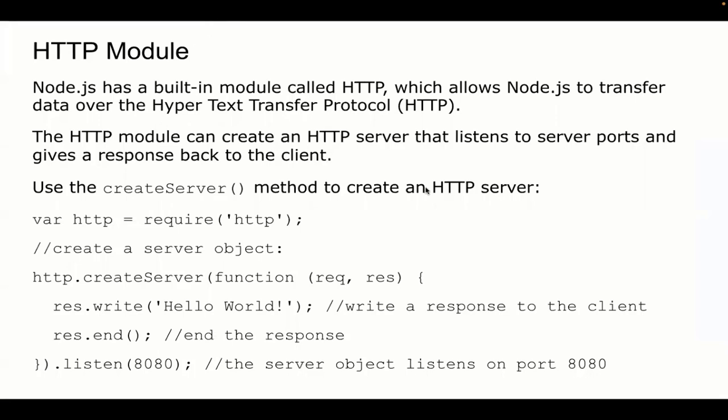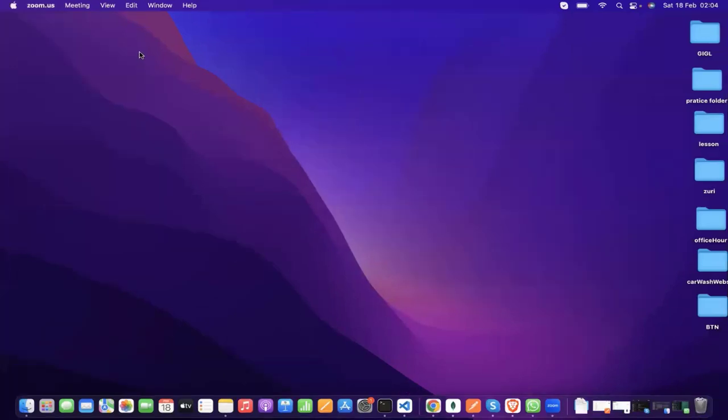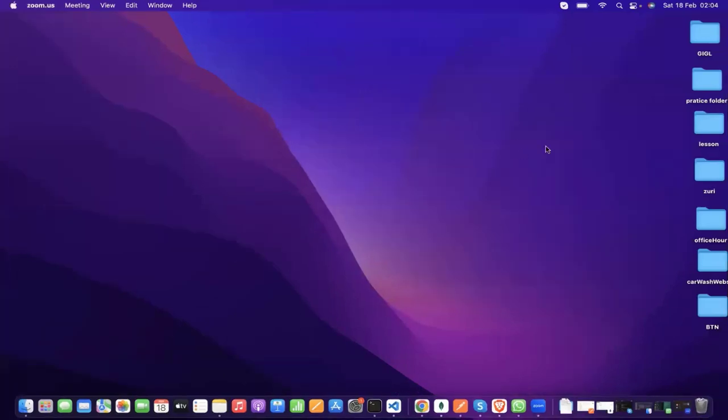So let's do that. To create our servers in Node.js, what I'm going to do is create a folder on my desktop. I want to do everything from scratch so that people will not say they do not understand or they don't know how to do it. So I'm going to create a new folder here. I can call it servers.